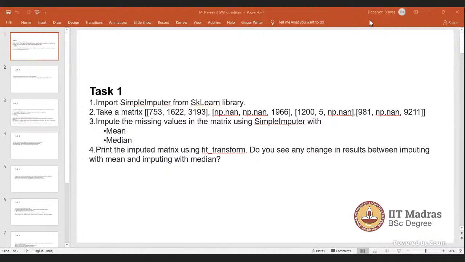Sir, when we are using imputer, we have to mention the missing values, right? Yeah. So you have to put this matrix, then apply SimpleImputer on this matrix. What the SimpleImputer will do is fill the not available values with either the mean of the columns or the median of the columns. Then you will print the final matrix using fit_transform.